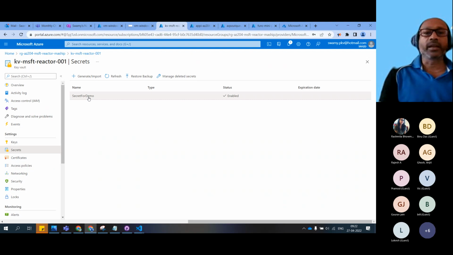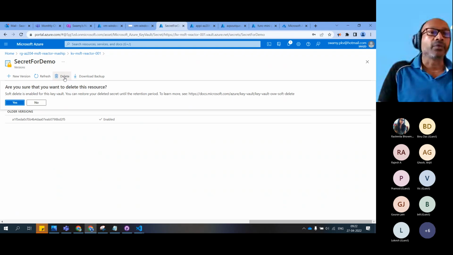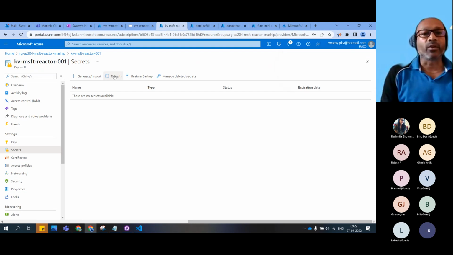So what does soft delete help us with? Let's say I'm coming in here and knowingly or unknowingly I delete this key. That's an important key, and without it the application will not work. The entire team will run from pillar to post doing a root cause analysis of why the application is not working. It was working last night and this morning it's not working. That's because I have deleted a secret from the key vault. Now nothing is working, and people are running from pillar to post.